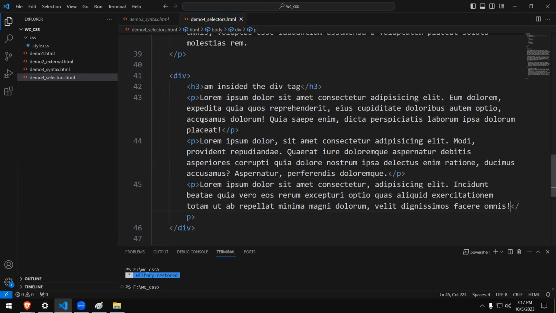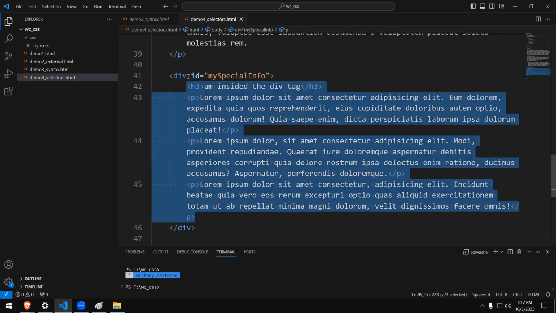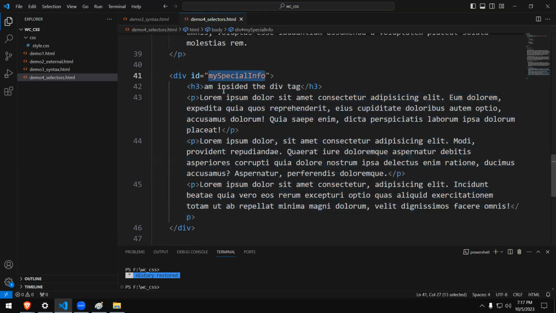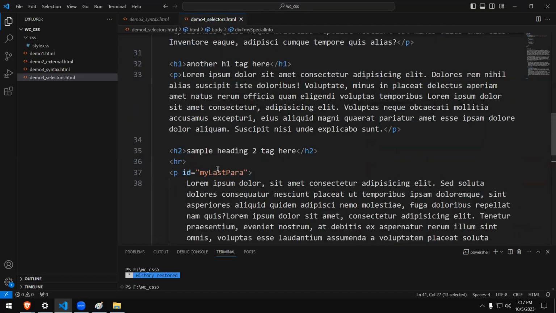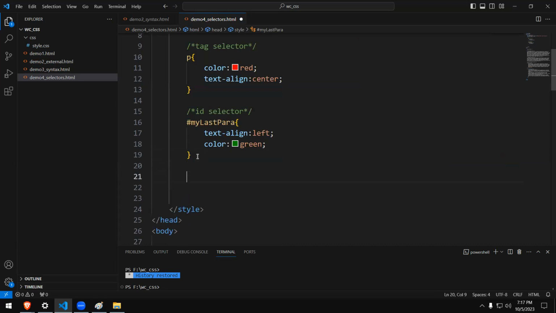Let's say you want to format this div tag. So here you type ID, and you say my special info. You have given an ID called my special info. So you go to the upper section, use the hash mark, type my special info, and you can start typing the formatting.